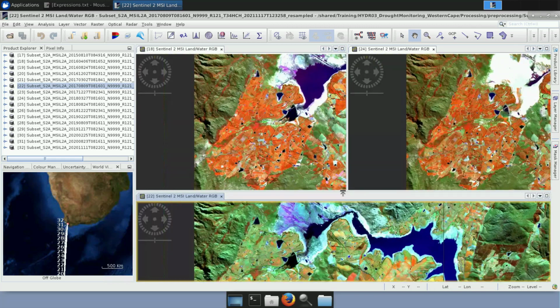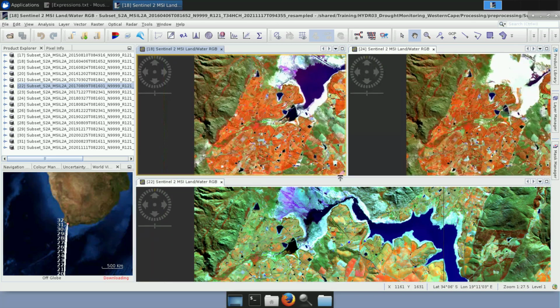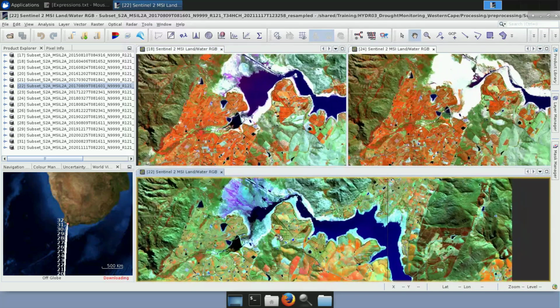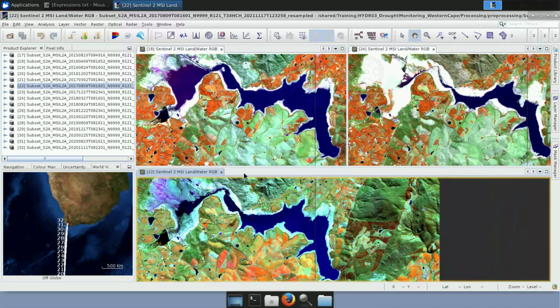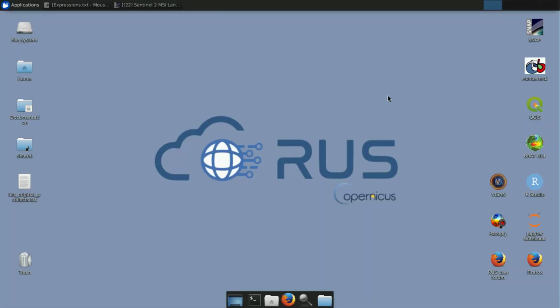Okay, this we will investigate later when we build our water radiometric indices. And now let me come back to the presentation to say a few words about the water radiometric indices we are going to use today. So I will just minimize SNAP for now, and I will come back to my presentation.